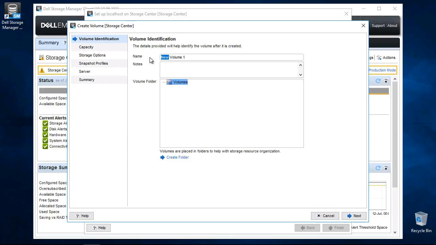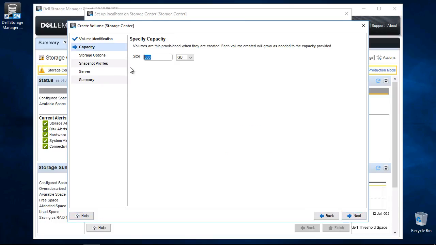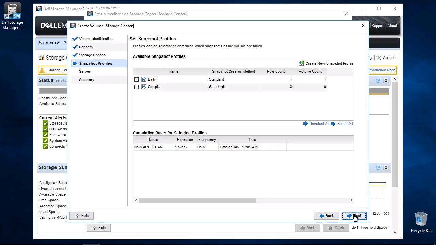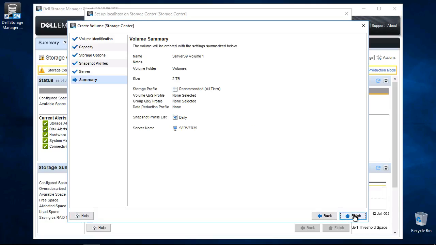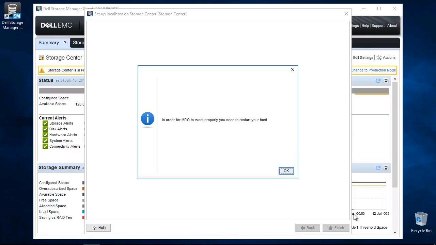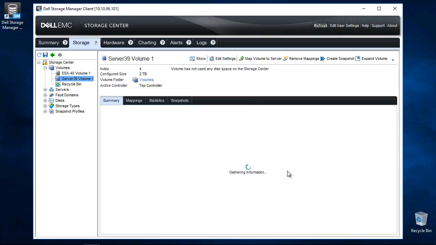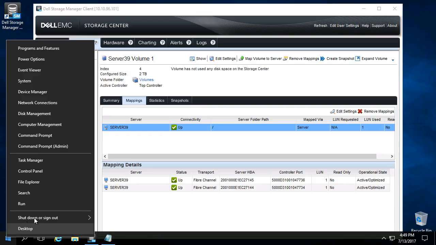Update the volume name and click Next. Update the capacity and click Next. Make any modifications necessary for the storage options and click Next. Adjust the snapshot profiles for the volume and click Next. Click Next, then Finish. Restart the server.